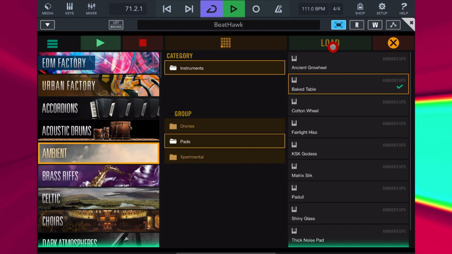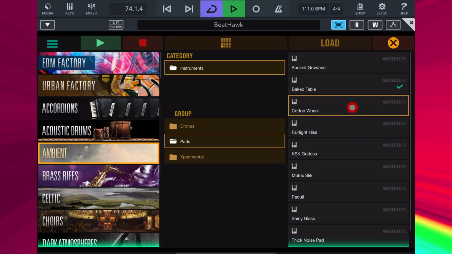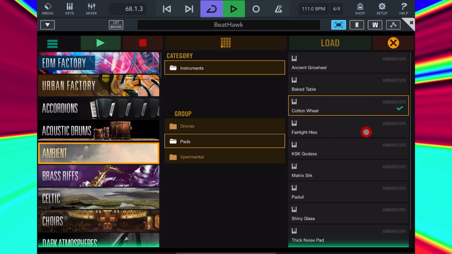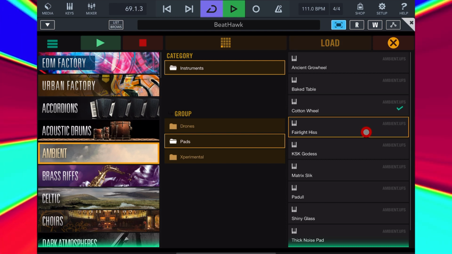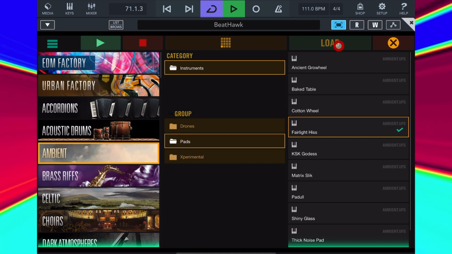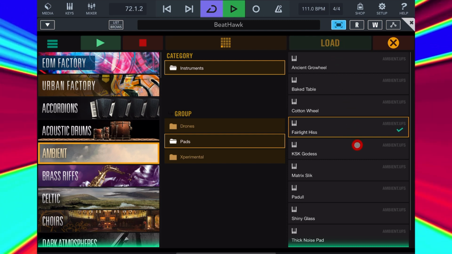Now I want to choose one of these ambient sounds to use alongside my drone, but here's the snag. If I choose a sound and load it onto another pad, I can't send MIDI to multiple pads in BeatHawk from Cubasis 3, or as far as I'm aware, from any other iOS DAW. I can only play the selected pad.